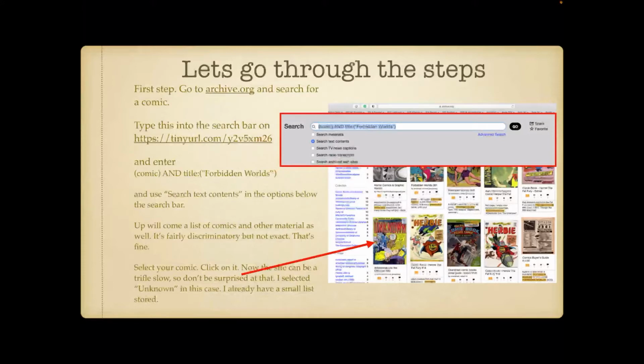Now in the search bar that comes down on that page, just below the first entry to the page, although that one there may even have the link in, you enter comic and title Forbidden Worlds and use search text contents in the options below the search bar. You can see them there. Up will come a list of comics and other material as well. It's fairly discriminatory but not exact, but that's fine. So there's other things mixed in with the comics.